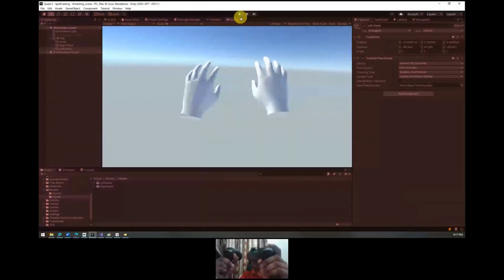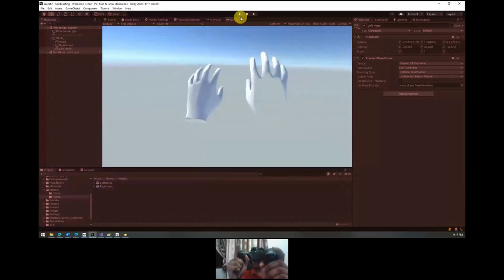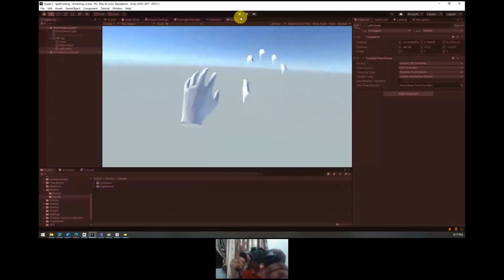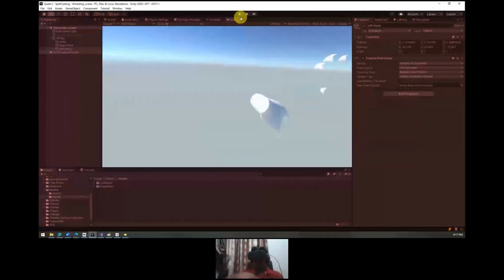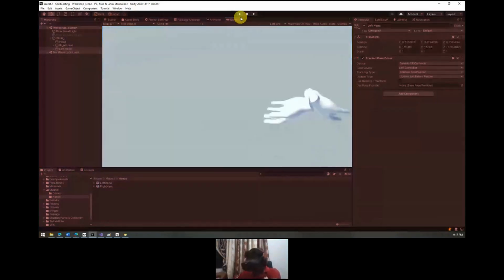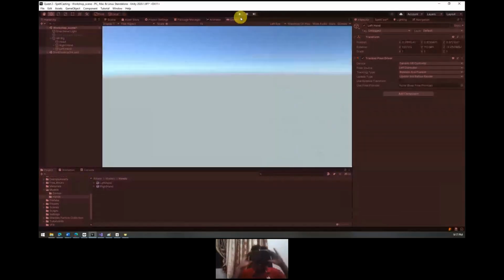All right. Now, when you take your hand closer to your eye, you can see that it kind of clips. See, it kind of like cuts your hand. You don't want that. So let's fix it. Let's put my two of my hands away. Right. Let me take this.